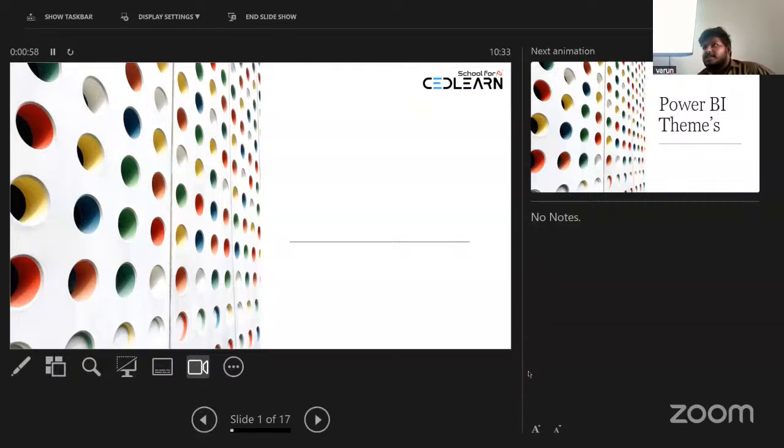We can create our own themes and our own bookmarks. Bookmarks and the selection pane working together is a very powerful topic in Power BI. Based on these two topics, we can mainly focus on user interactivity.